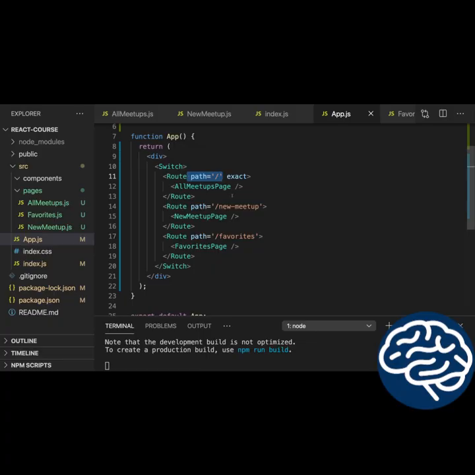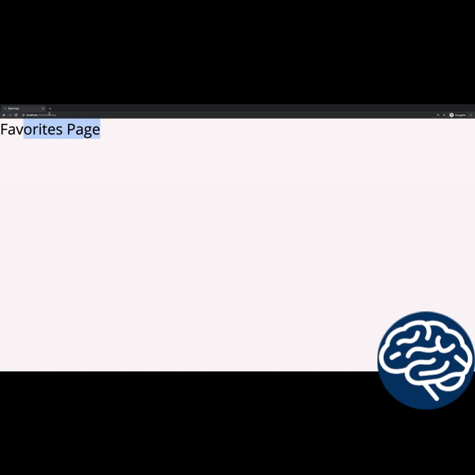And that's now, of course, not the case for /favorites. So this will not create a match, and it will continue looking, and it will ultimately find this route for /favorites. So now we see the favorites page. For new-meetup, we see the new meetup page. And for just localhost 3000, we see the all meetups page. And that's how we can add routing.